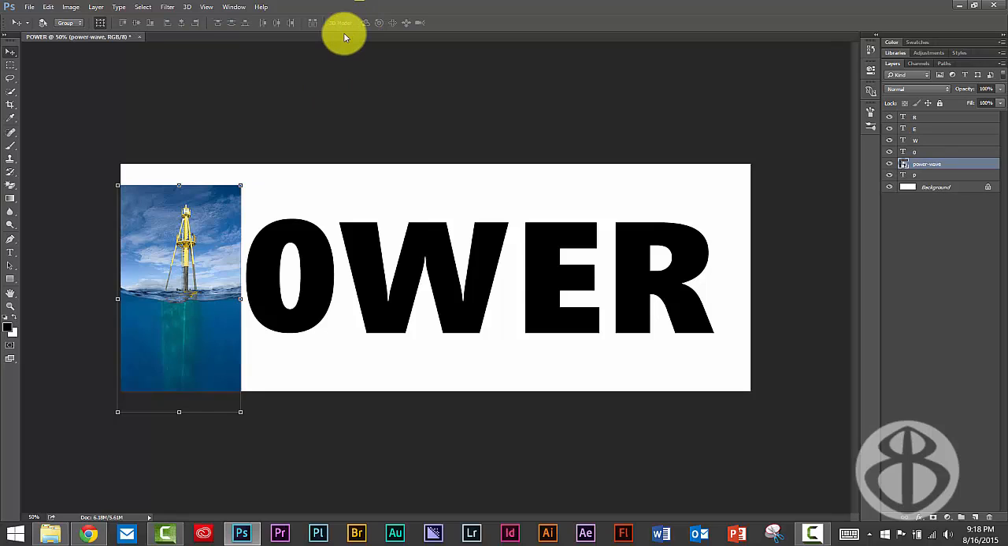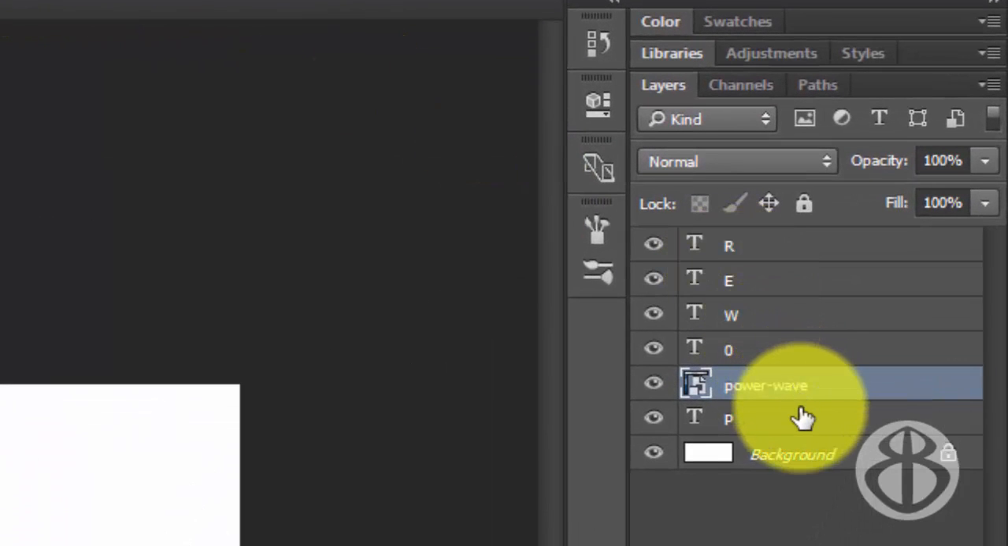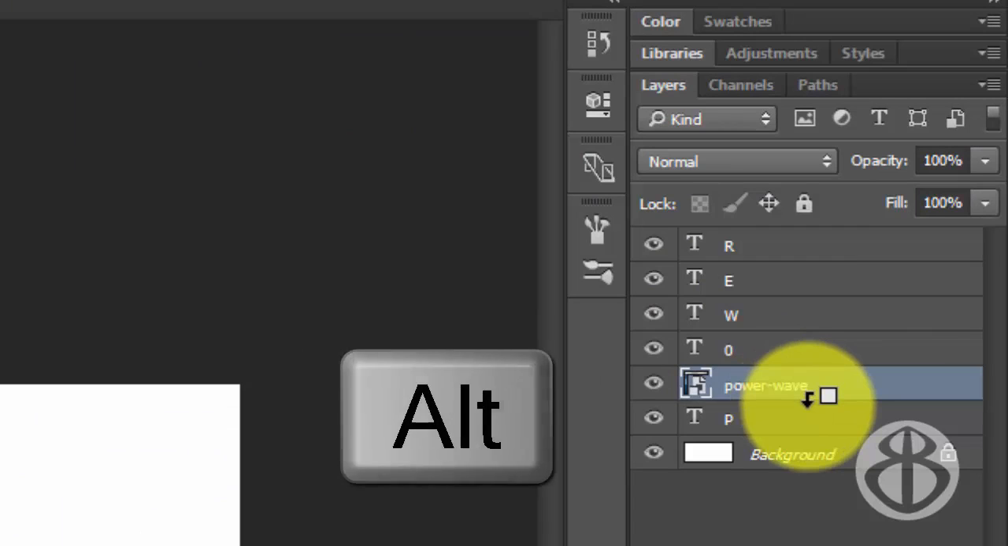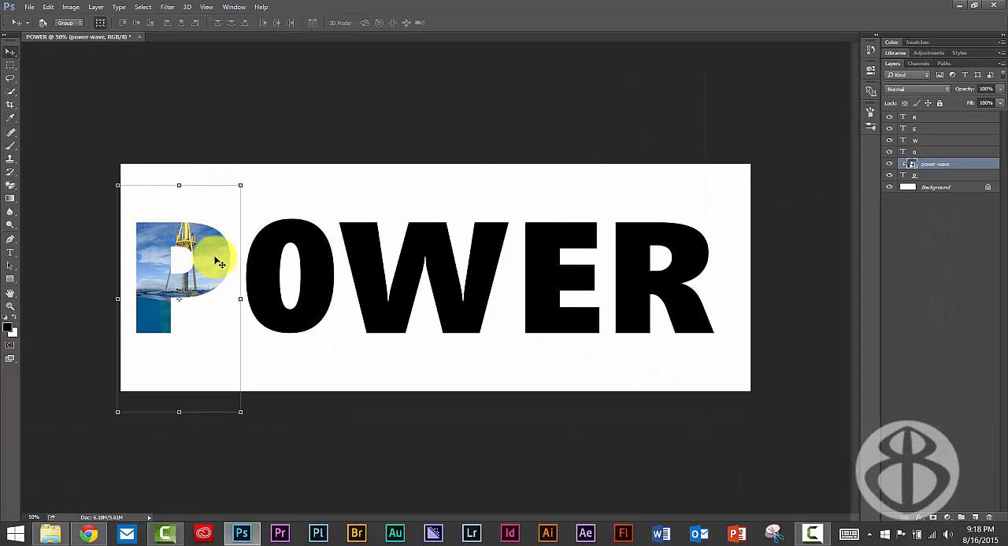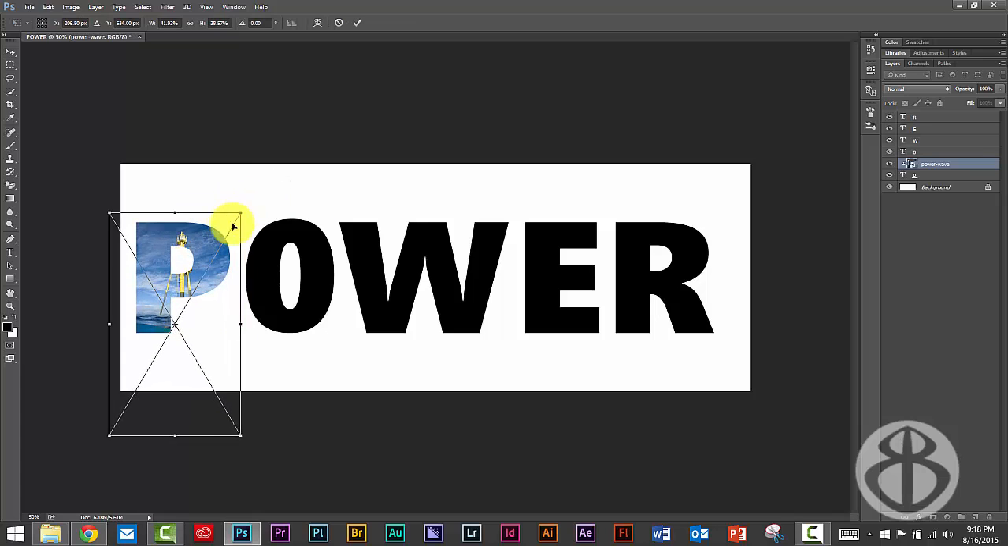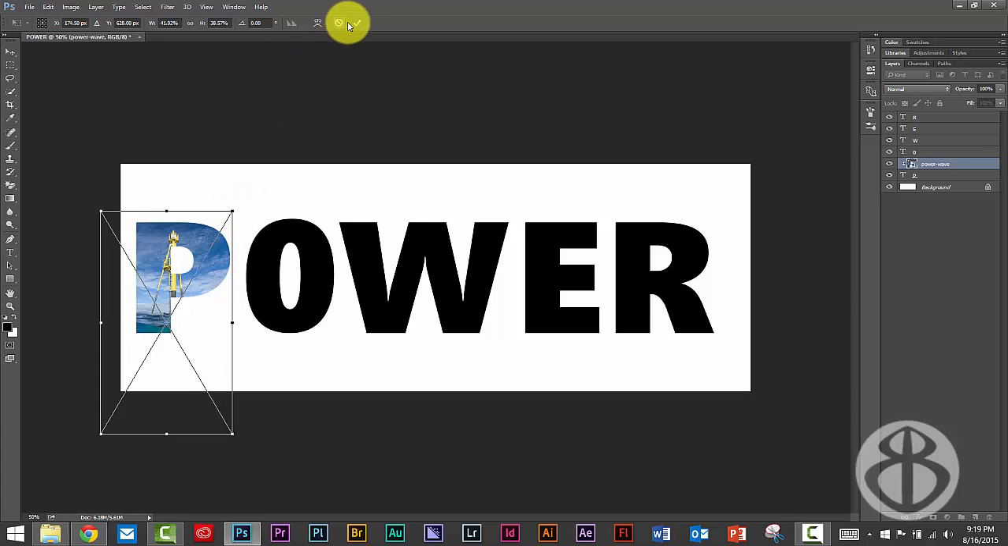Now I want to clip it to that letter using a clipping mask. So I'm going to come over here to my Layers panel, hold Alt down, and notice how my cursor turns into a different symbol. It has a black down arrow and a white box. As soon as I click it, if you come back over here to your panel, you can see that now the image is inside the letter P. I could resize it if I want, move it around, and as soon as I'm done, I'm going to hit the check mark.